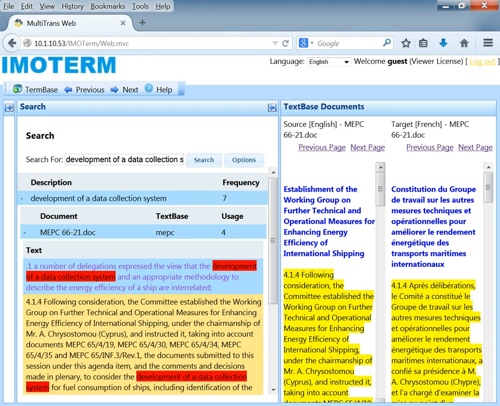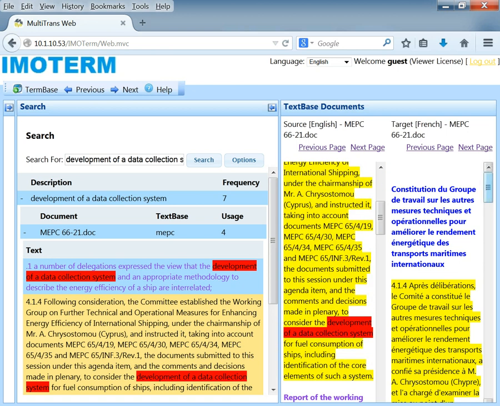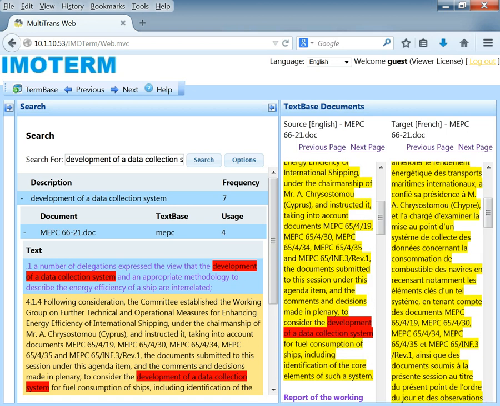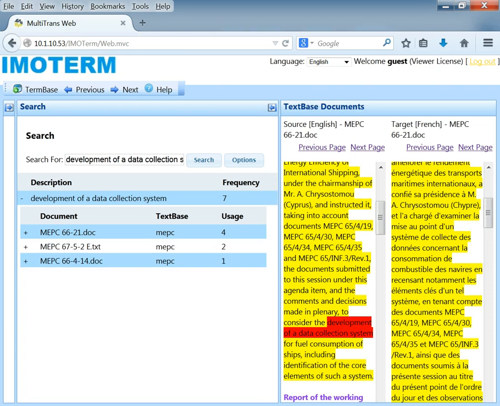To close the details for each result, click on the minimizer sign to the left of each result in the description column. The Description tab displays the results of your search. The Frequency tab displays the number of times the result appears within your open text bases. The Document tab displays the name of the document within which the results were found. The Text Base tab indicates the text bases within which the results were found. The Usage tab indicates the number of occurrences per document.